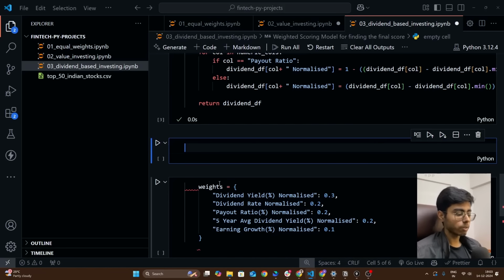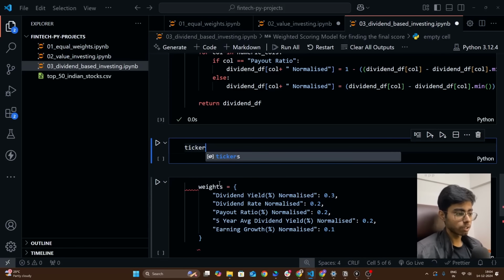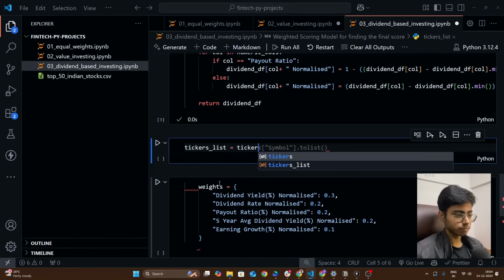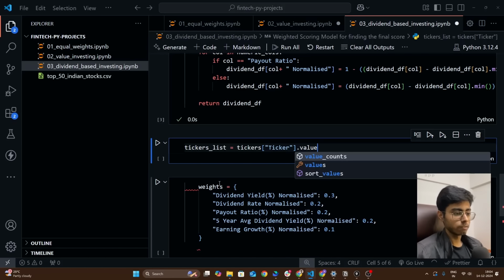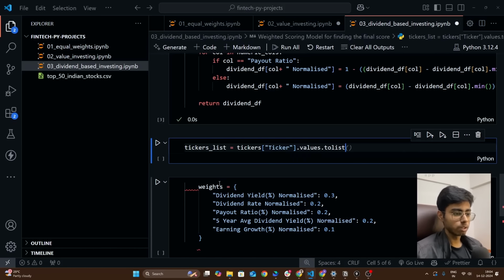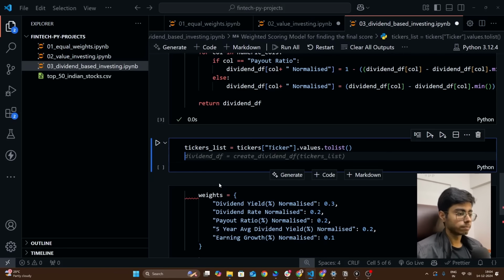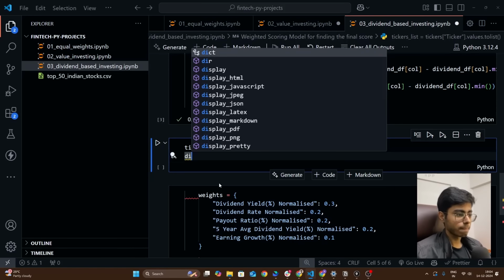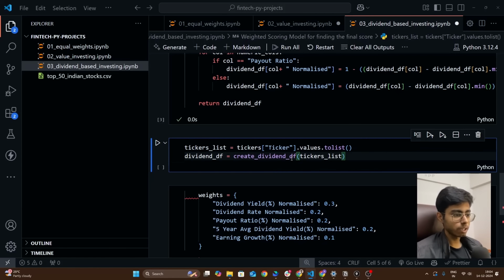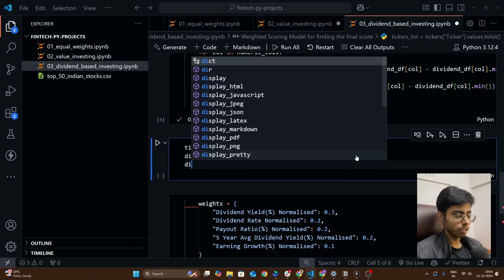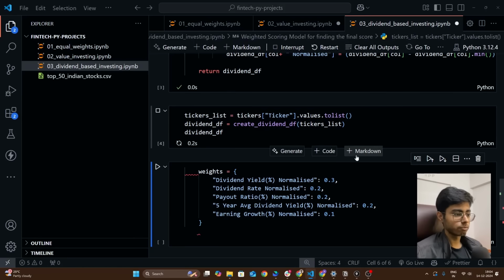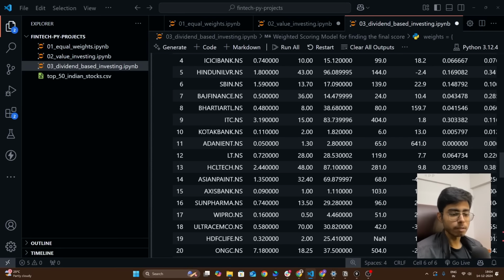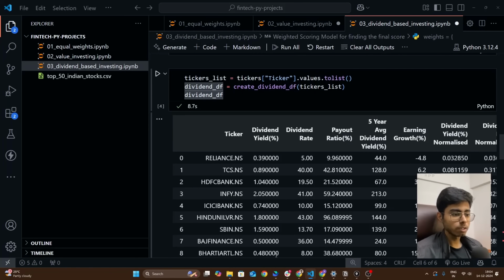Over here, I'm going to find out my tickers list. So tickers list is equal to tickers at ticker dot values dot to list, and dividend df is equal to create dividend df tickers list, and then print the dividend df. Let's hit enter and see what we get. Okay, great. We have got the data.